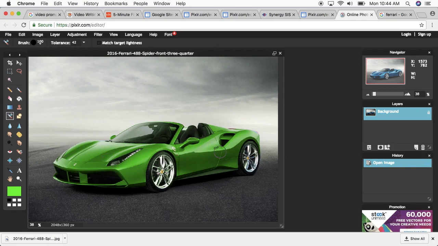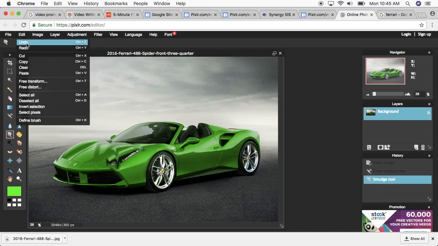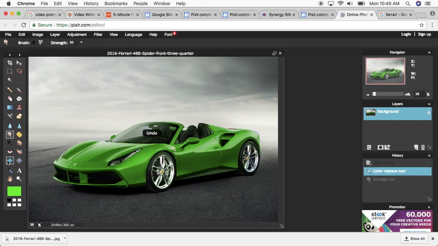Once I'm happy with it, I can go up and choose File Save. I can mess around with the other tools if I want. There's like smudging tools, all kinds of random things. Go ahead and create whatever you want. You can undo what you did. You can start over again. You can do all kinds of different things.